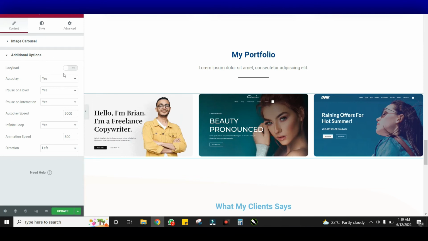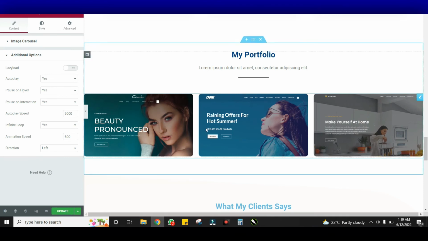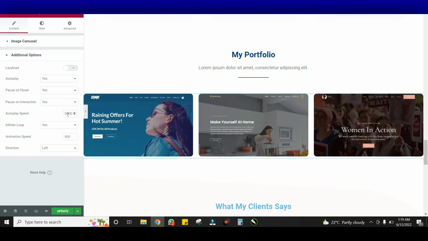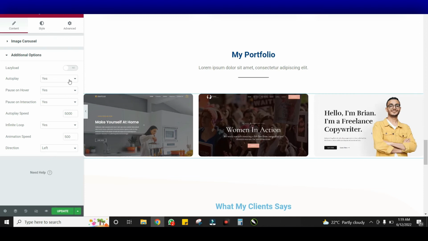We have the lazy load, we have the autoplay, we have pause on hover, like if we hover over it, it's going to pause. Then if we remove our mouse, it's going to continue playing. The autoplay speed, we can see right here. The infinite loop, and the animation speed, you can see it right here. So you can edit all of this to your taste.